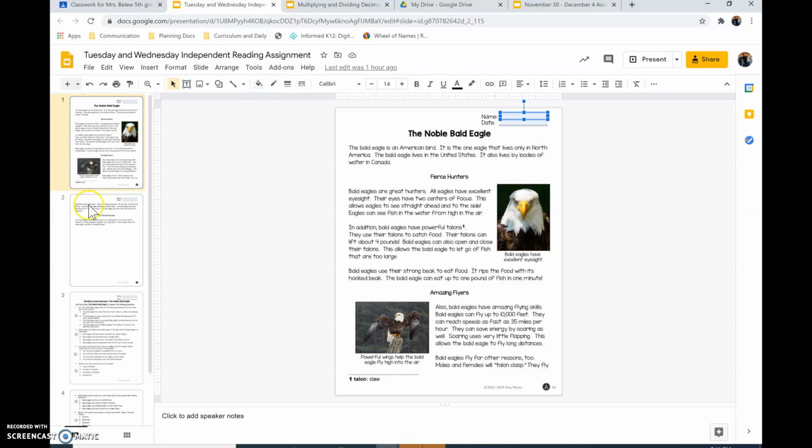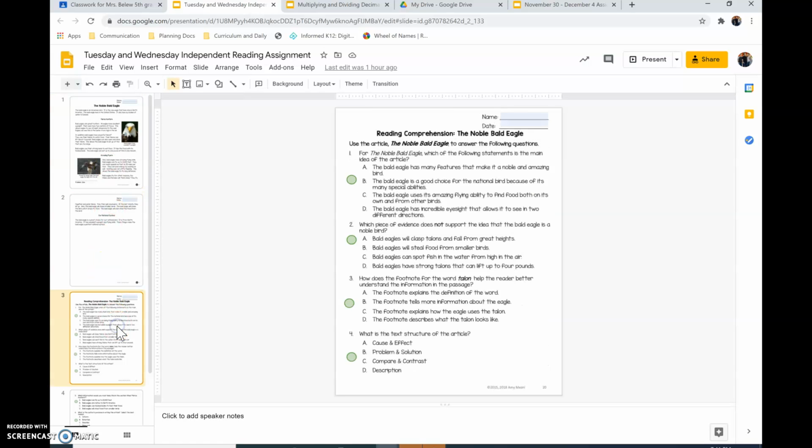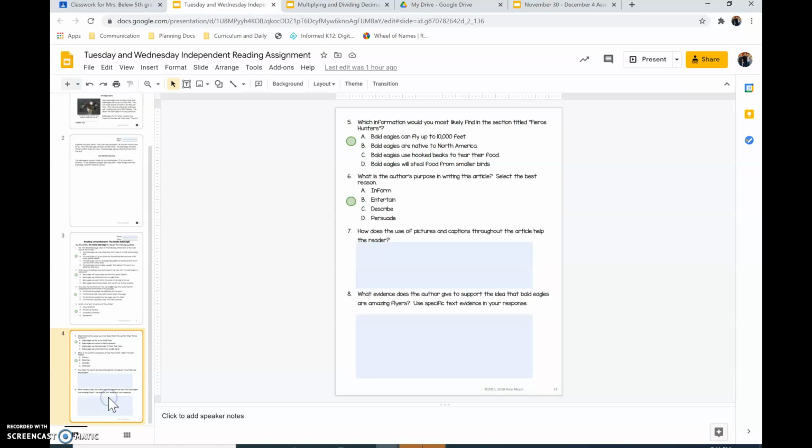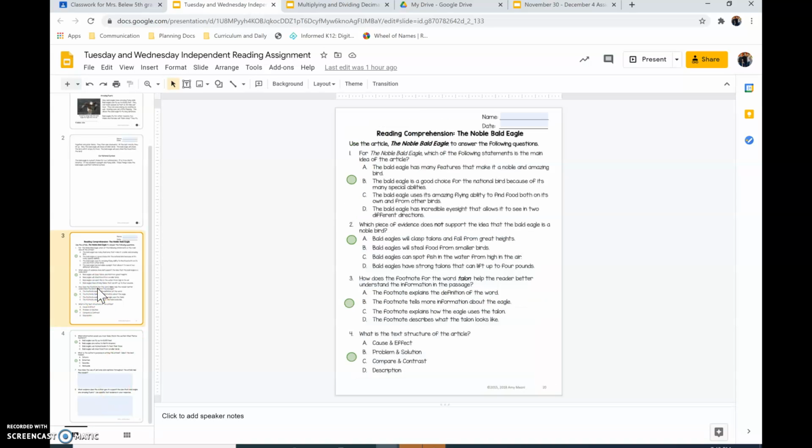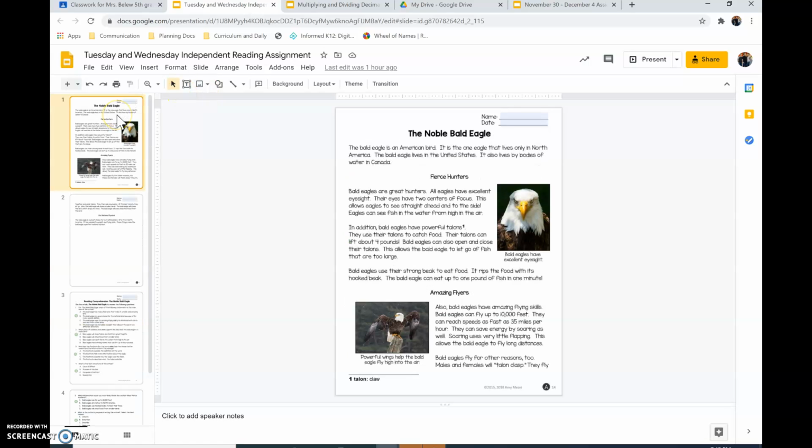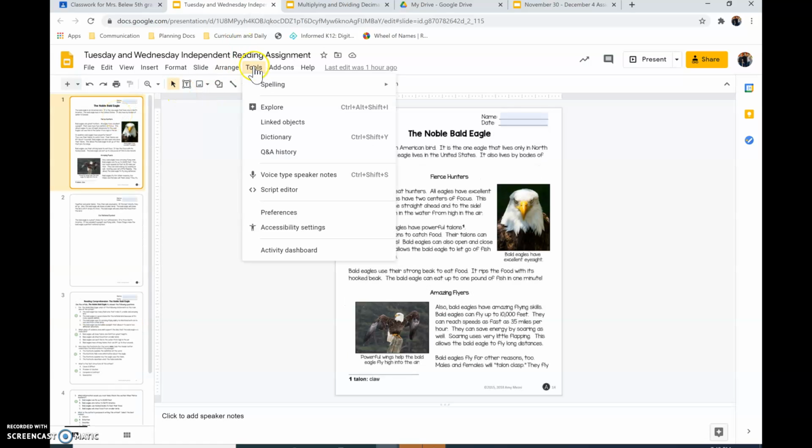So the first thing you need to do is read the passage. It is on slide 1 and slide 2. Then you're ready to answer some questions. And I believe there are 8 questions. So you can answer 4 on Tuesday and 4 on Wednesday, or however you want to split it up. What I do want you to do is make sure that you are going back into the text to find your text evidence. Do not just click on it and choose an answer.